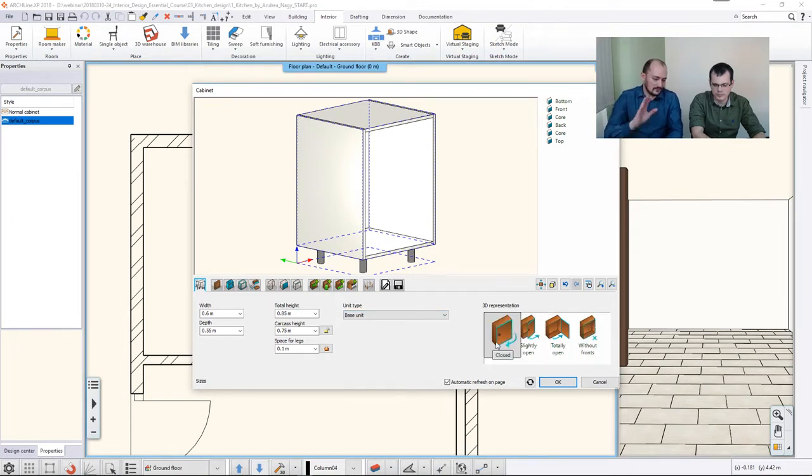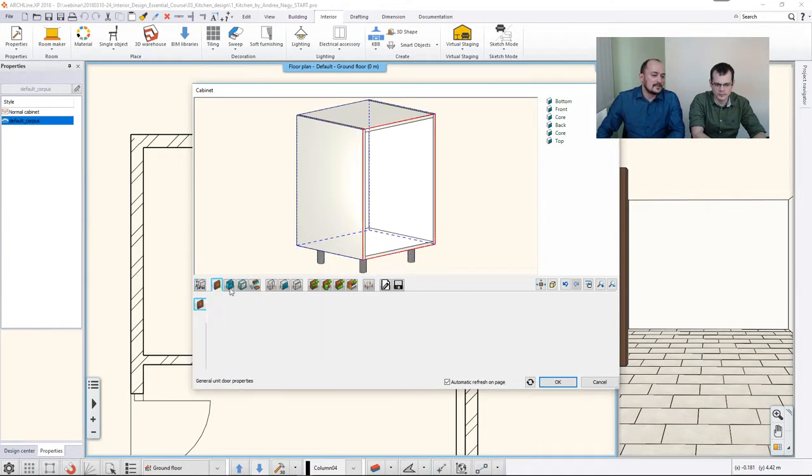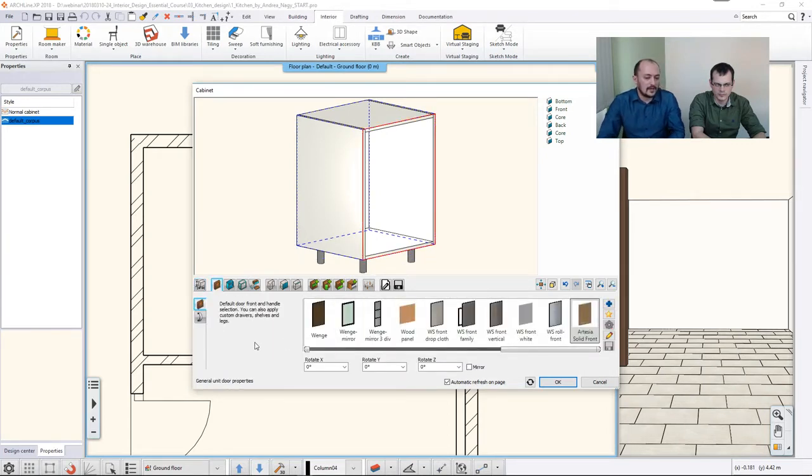These values, we will work with them later, but it makes no sense yet because there's no door to open. So we will come back to this place later. There's the second page, which is about the unit front. Now, in case of designing this kitchen, I will use this unit family.